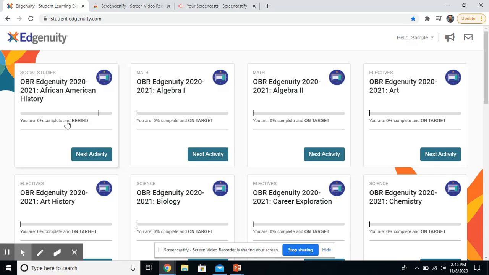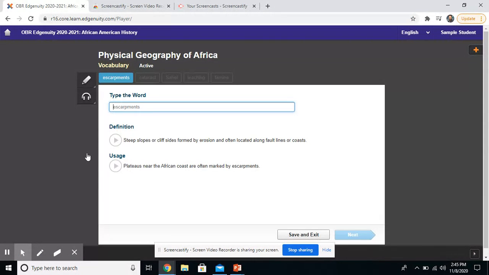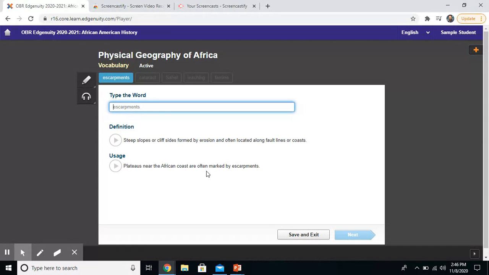There's 2 ways you can get to your assignments. One is you click next activity right here, and it takes you to whatever activity you have next. To progress through the activities, you have to press next at the bottom. But to be able to do that, sometimes you have to do what's being asked of you in the lesson. For example, it wants us to type this word escarpments. So then it probably wants us to play these things, and I'm not going to do that.